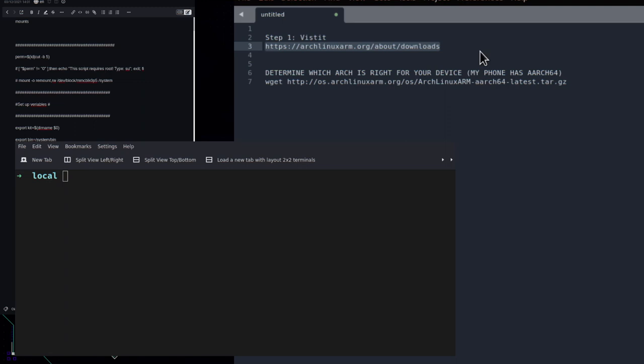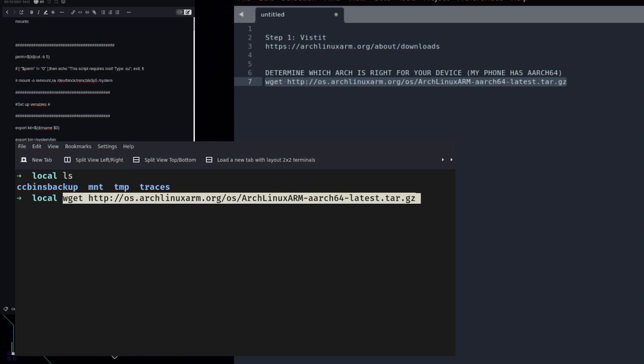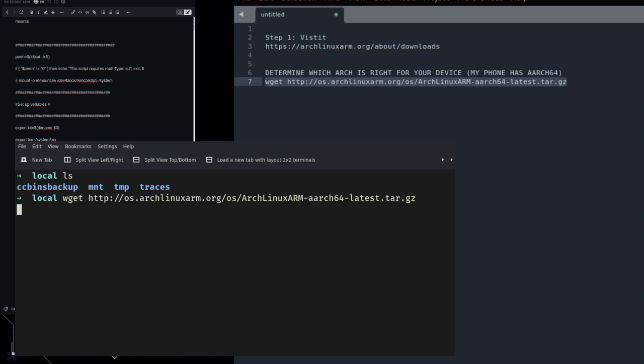All right, so now we have that out of the way. That's how we get this link. So what do we have here already? ccbins backup. By the way, if you don't have ccbins, I really recommend that you get it. It comes with a lot of binaries built in. All right, so what we're going to do is start by downloading the latest Arch root file system.